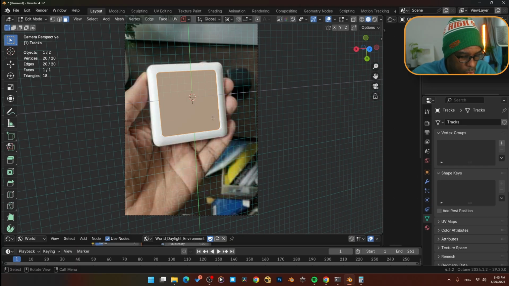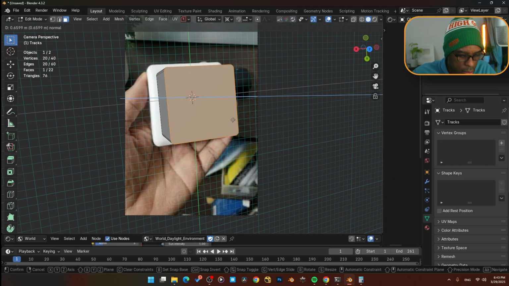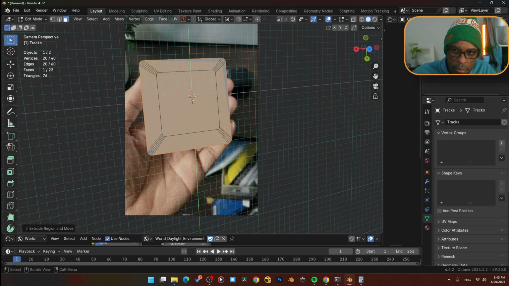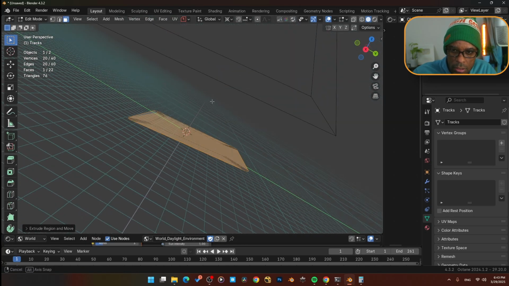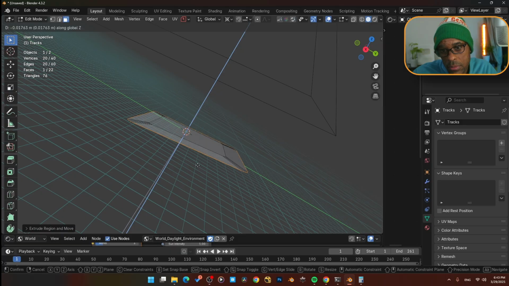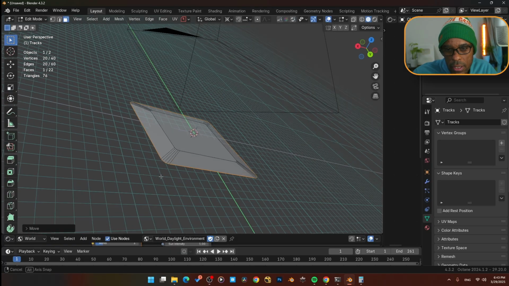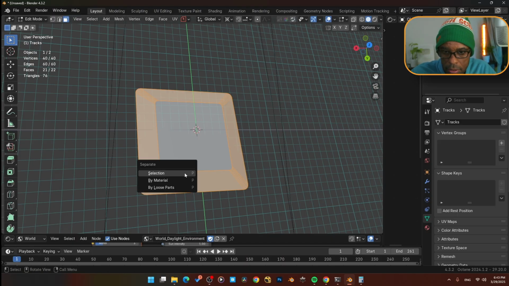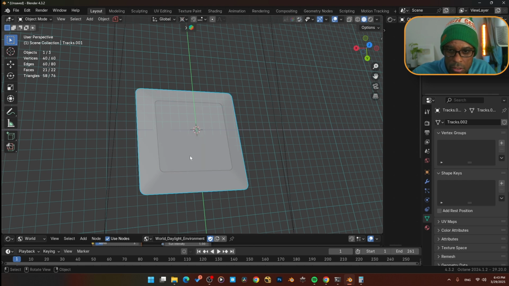I want to go extrude, scale. And then what I'm going to do is just pull it down GZ a little bit there, just so it's not on top of itself like that. Then I'm going to come in here, go to face mode and C, and I'm going to just select this outer ring like that. And then I'm going to press P, separate by selection. So we've got this inner ring and this outer ring. This is going to be our holdout here.